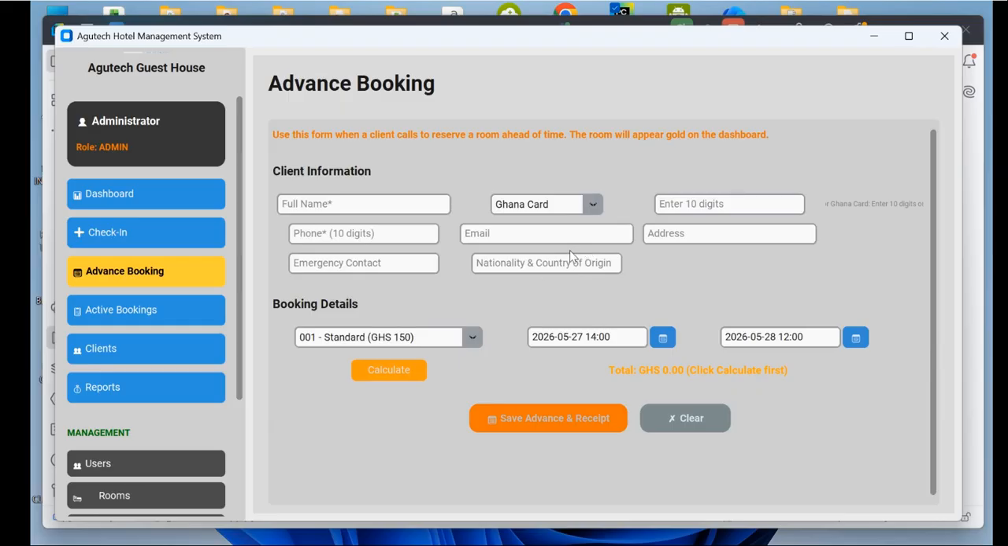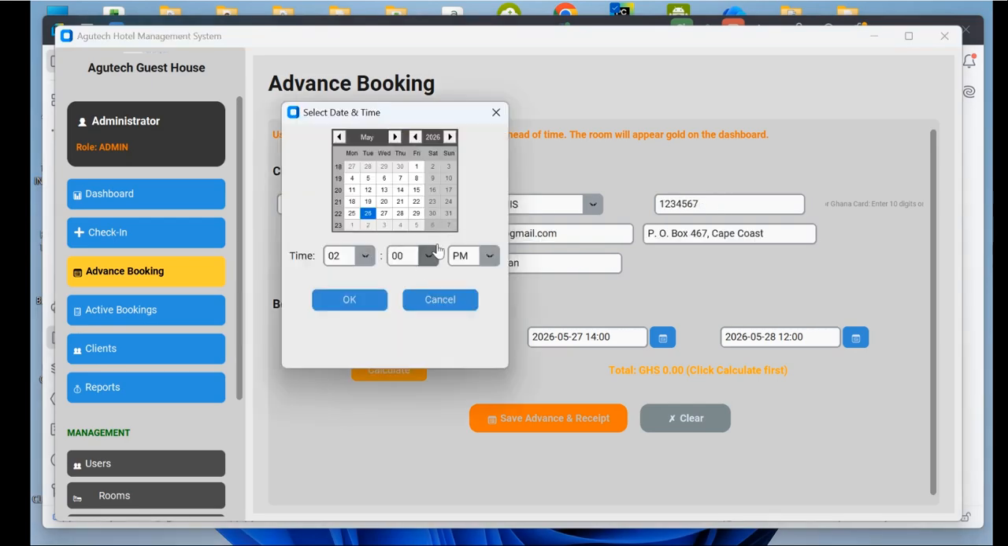This is the advanced booking section, and it says use this form when a client calls to reserve a room ahead of time. The room will appear gold on the dashboard. So you enter the client's details. Because it's ahead of time, it's booking ahead of time.